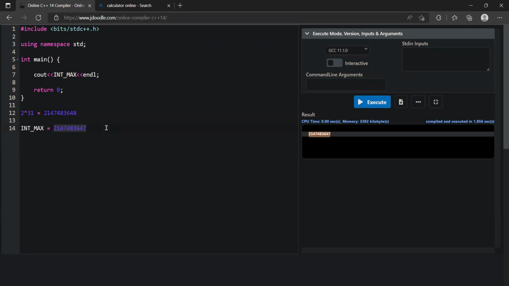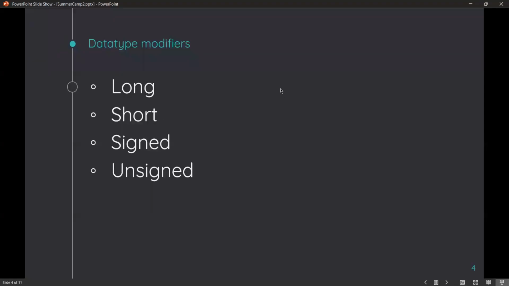Yes. So 1 bit is actually not accessible for normal ints in C++. Now, if we come back to our data type modifiers list, this has long, short, signed, unsigned, and so on, which are modifiers for ints.